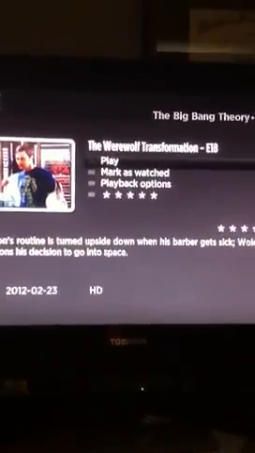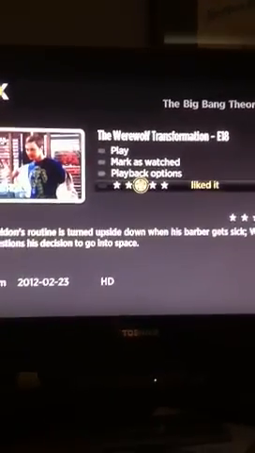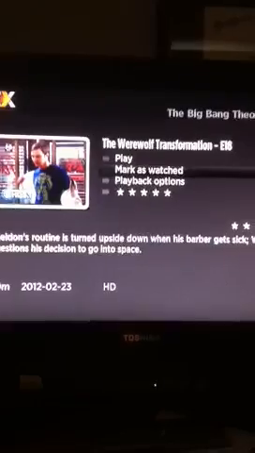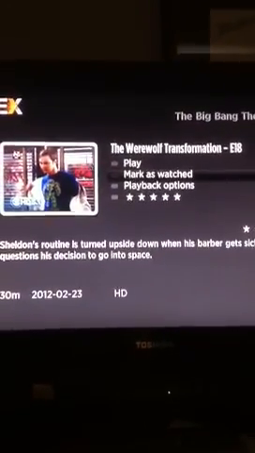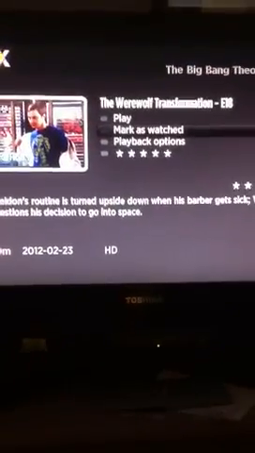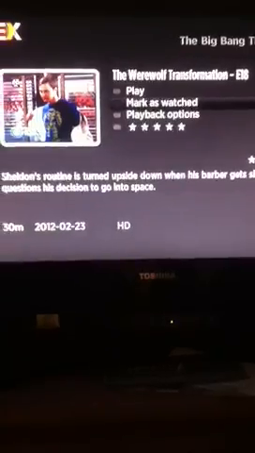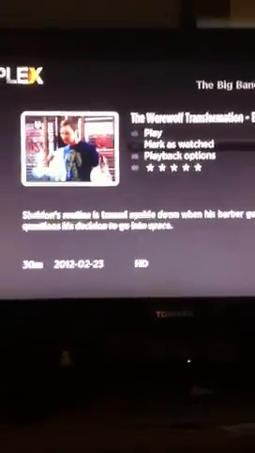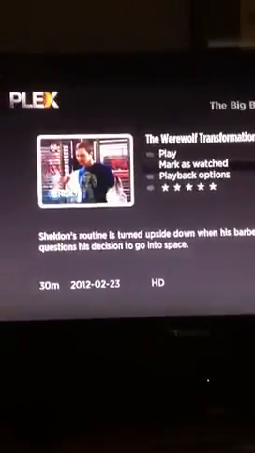You have play, mark as watched, playback options, and rating. Currently the mark as watched does not sync back to Sage, but it does of course sync to the Plex server. So I still need to write the code that will actually sync the watched and unwatched statuses. So it'll sync watched coming out, but it won't sync back to Sage. So if you've watched it on Sage, then it'll show up as watched in Plex.